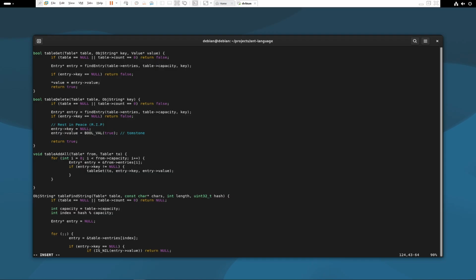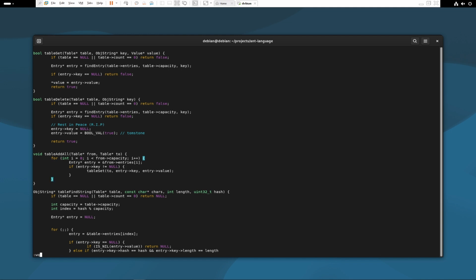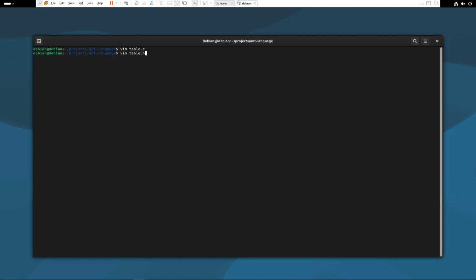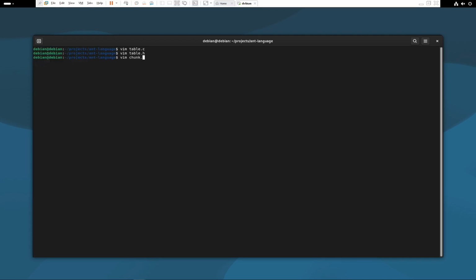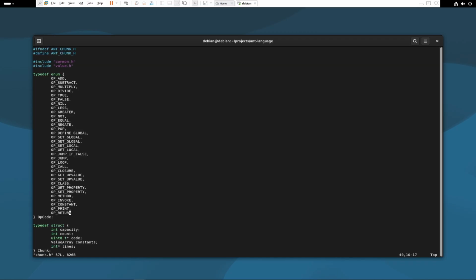So that's it. Let's go to the hash table header, and let's add the signature in here. So void table add all, table from and table 2. So that's it. Let's go to our chunk to add the new bytecode. I'll add it here, op inherit.